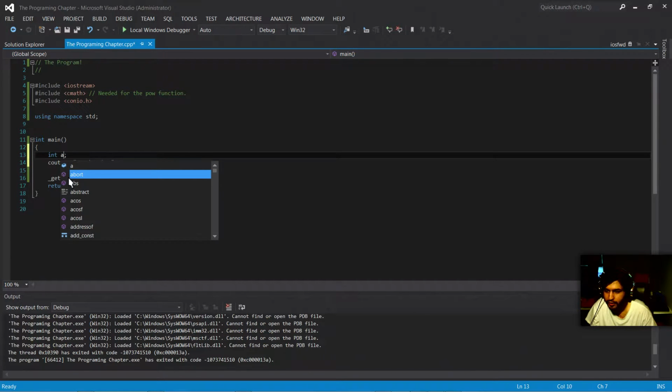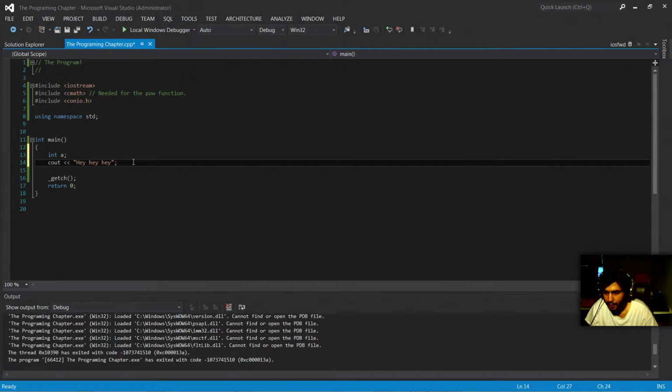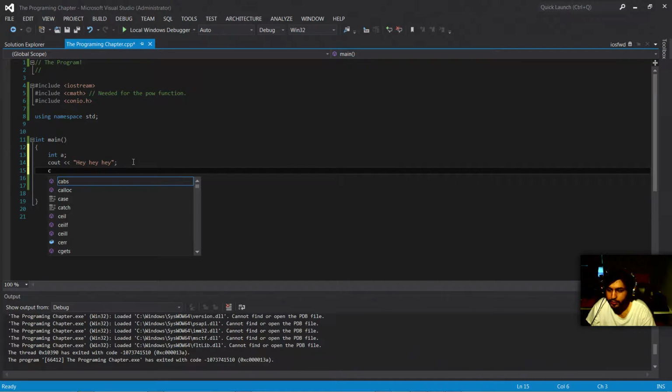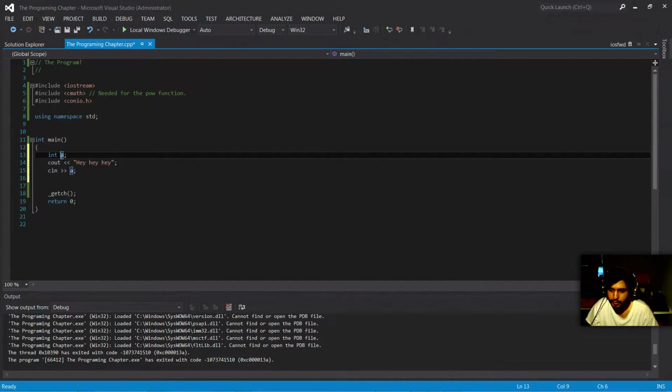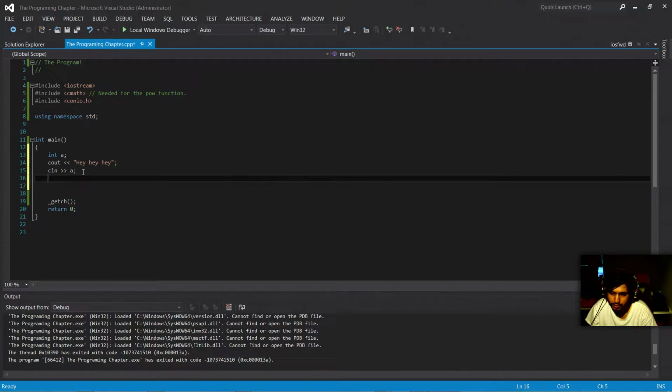So let's say that we do int a, okay, and then after that we do cout a, and then we do cin, and then we do a. Oh, sorry. There we go. See? So now we're getting whatever number the person enters, right? And then after that, what you could do is cout, you entered, and then a space at the end, and then a, and then endl, and that's it.